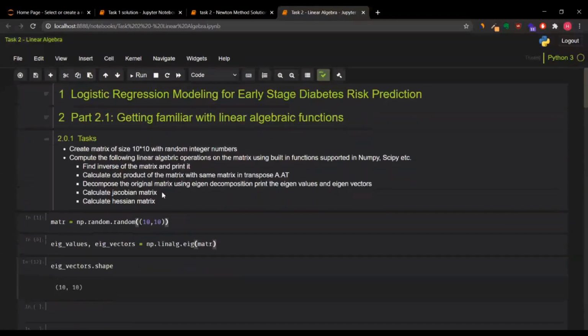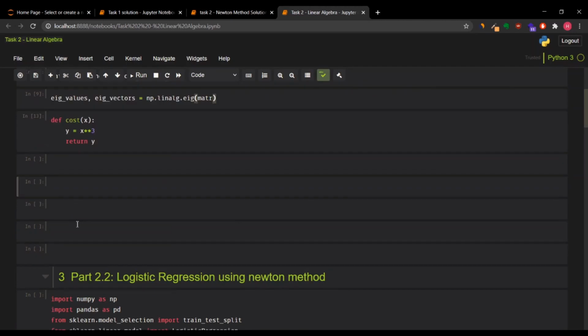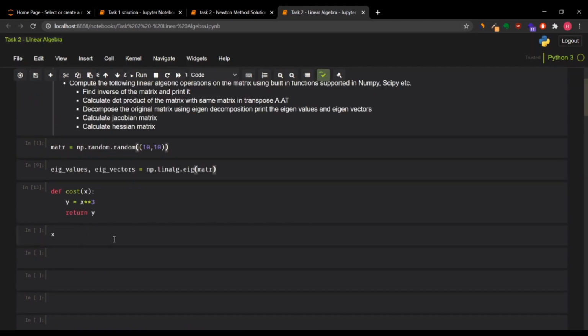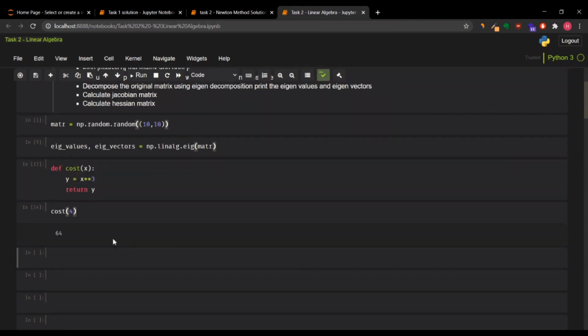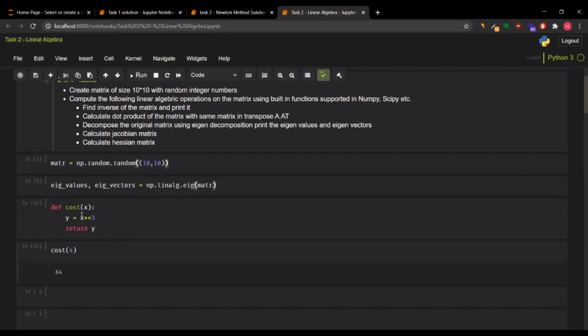Okay, next thing was the Jacobian matrix, where many people got confused because we have not provided the cost function. But I think you can take any cost function that you like. That's why we wanted to provide flexibility in this. So let's say I have a cost function called x cube, and it returns this. Let me compute the cost at 4. So it is 64. Now I want to calculate the Jacobian at this point.